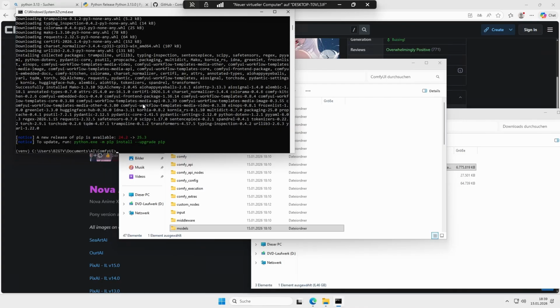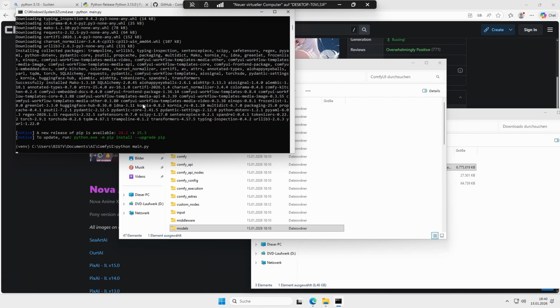How do we now start ComfyUI? I'm going to show you: python main.py. Once you press enter, it will begin to start up. I'm only going to show this for a small amount of time here because it's going to fail regardless, because I don't have a CUDA GPU.